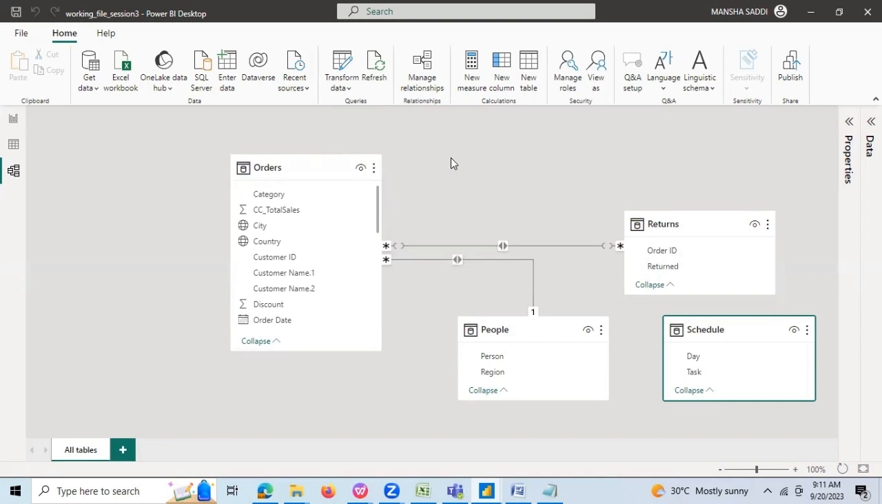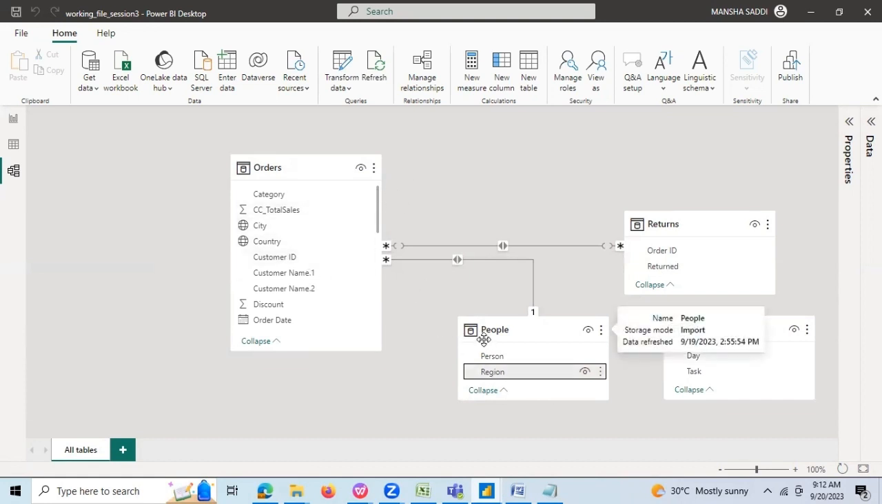When you connect the orders table to, let's say, people, what key are you using to connect the two? When we connect the orders table and the people table, we have region, which is a common column between these two tables, so we will use region. Same thing as the join. A join also combines data from different data sources, and we do the same thing here. And for the returns table, we will use order ID.